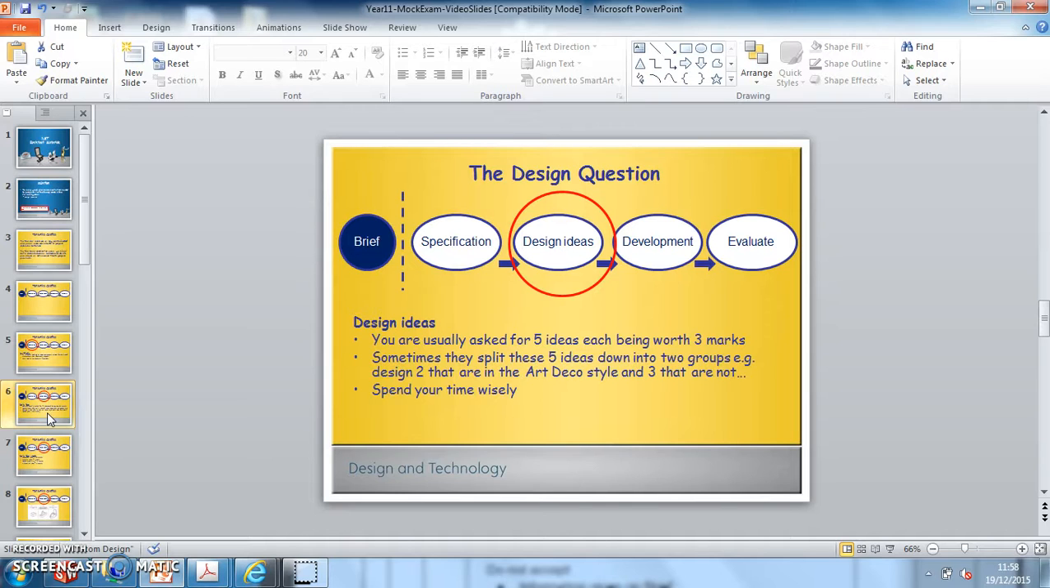So in that context, you're starting to understand that 3 marks is roughly worth 3 minutes in the exam, and therefore you're not expected to produce the kind of quality of drawing that you'd be expected to produce in your controlled assessment. So don't spend too long on this question, okay?